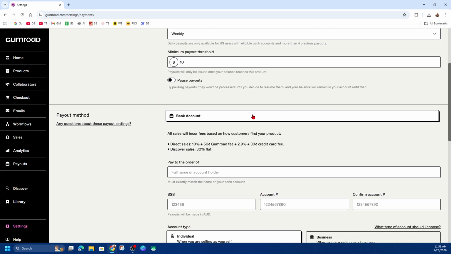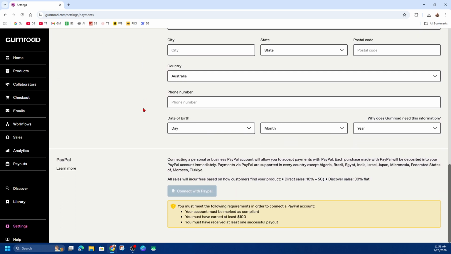You're gonna have payment method. So we got bank account. We don't want that. We want to keep scrolling down. And then from there, we can connect our PayPal.